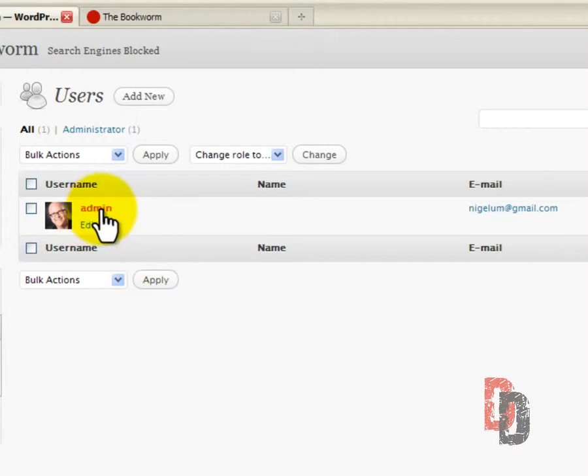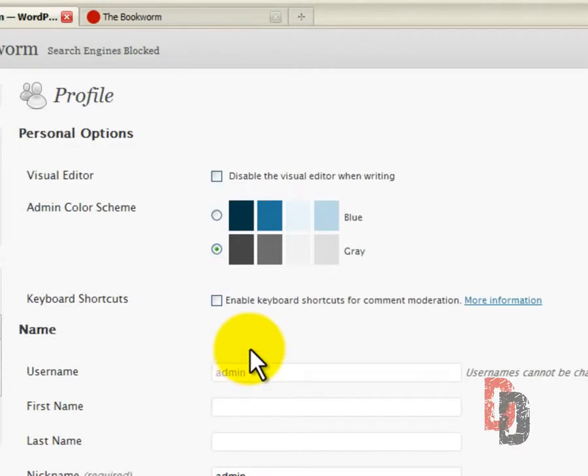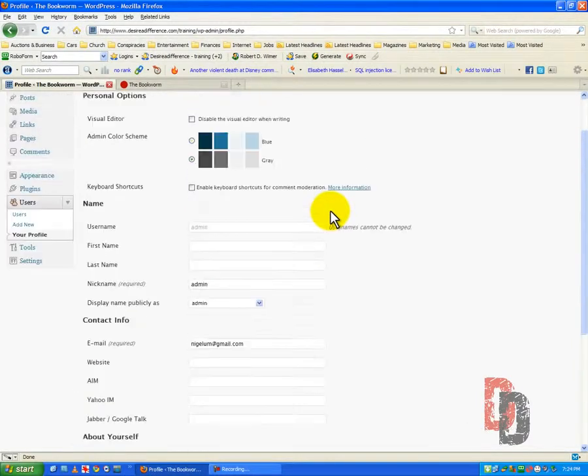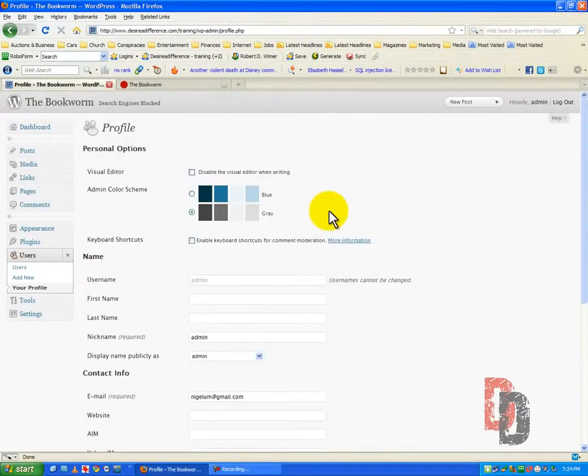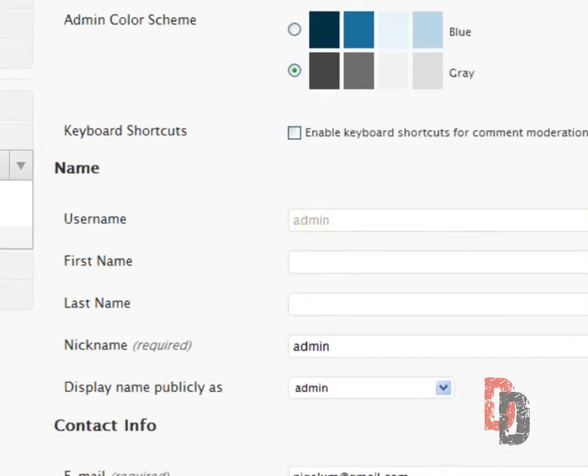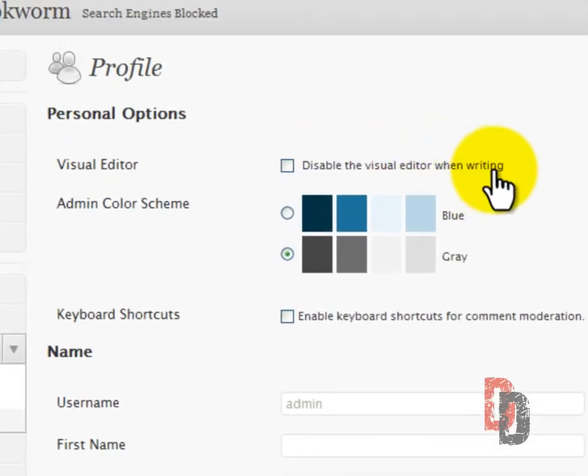So we've got the username under Admin here. We're going to go ahead and edit. Now you can edit each one of these users, but it's important to get this done first and foremost because for one thing it shows up on our blog post how we do this. So the username admin is basically there by default. You cannot change it. Now what you can do is you can disable the visual editor when writing. I don't know why anyone would want to do that, but the option is there.